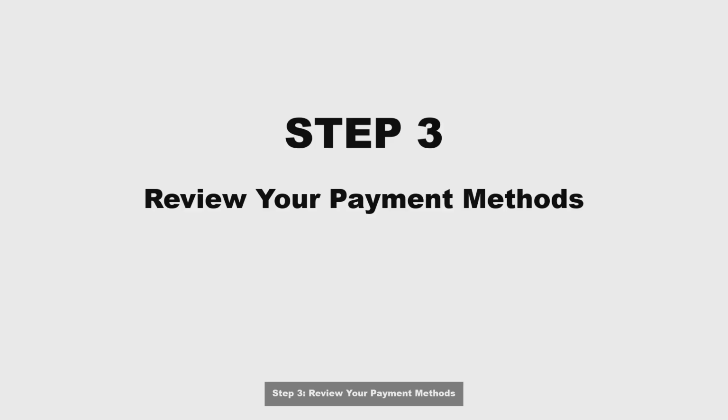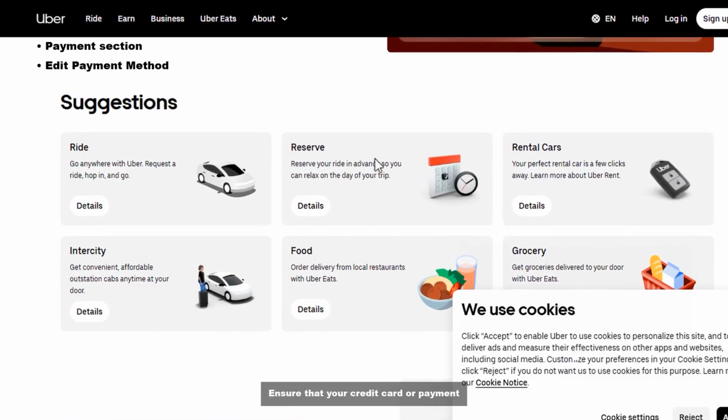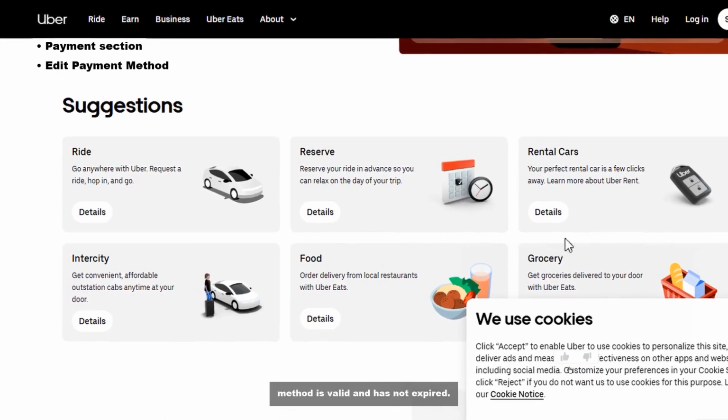Step 3. Review your payment methods. In account settings, select the payment section to review your saved payment methods. Ensure that your credit card or payment method is valid and has not expired.